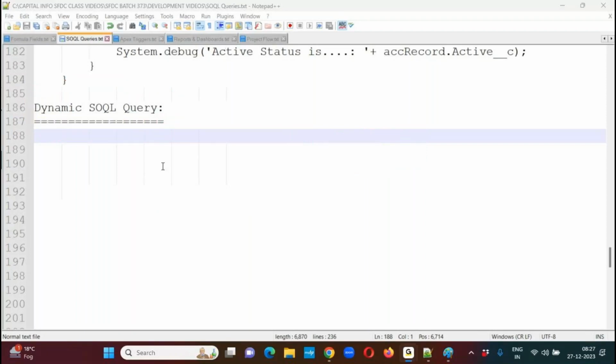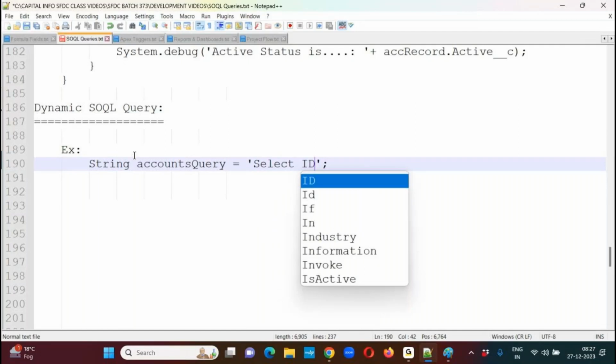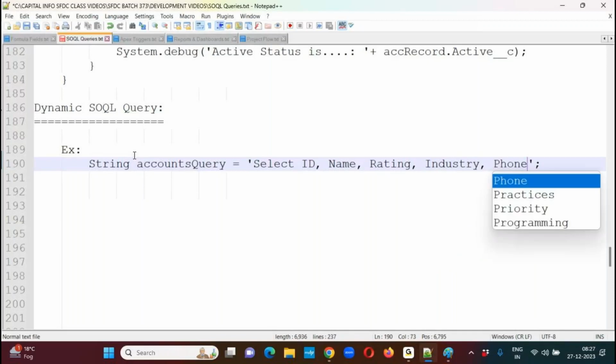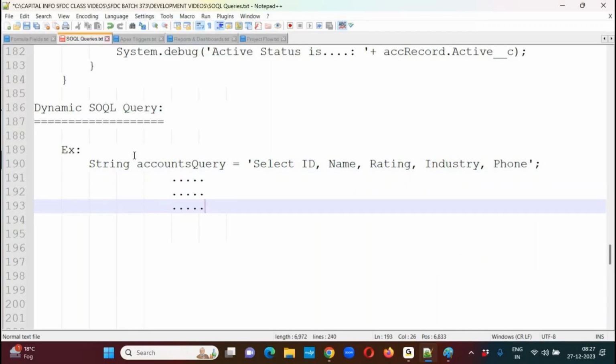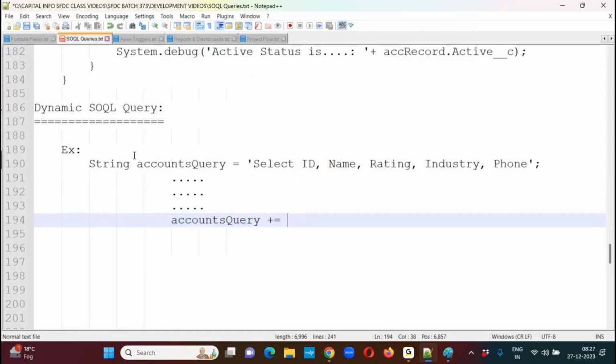Now, how can we prepare this dynamic SOQL query? Let me explain. For example, I'm preparing a string variable, string accountsQuery. I'm writing some columns: select Id column, Name column, Rating, Industry, comma Phone. Up to this part I have written. Later, after writing some more lines of code, based on a certain condition, I'm adding some more columns also. accountsQuery plus equals, that means I'm concatenating, comma, I'm adding the Fax column and the Active status column here.